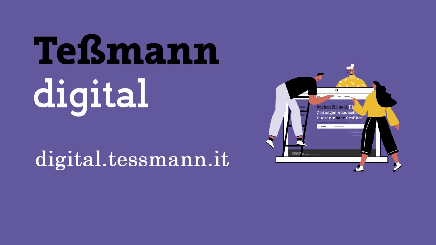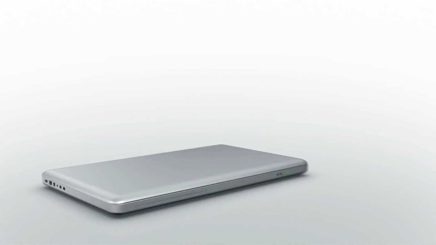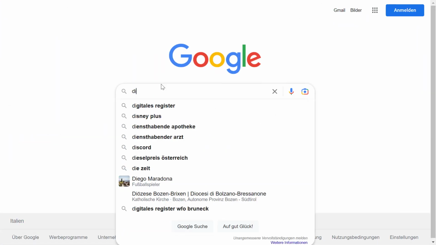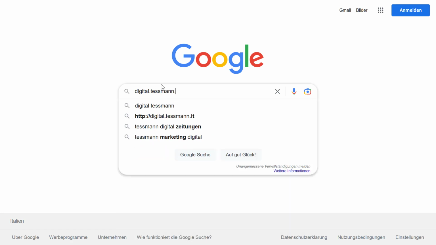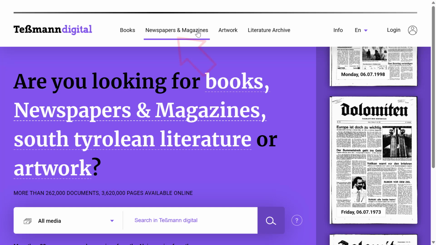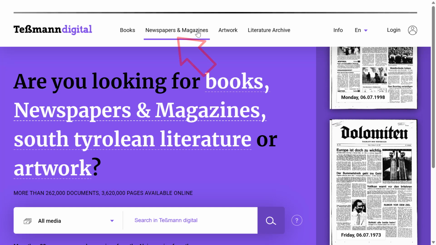First, open the page digital.teßmann.it. To search for a specific newspaper, click on Newspapers and Magazines.